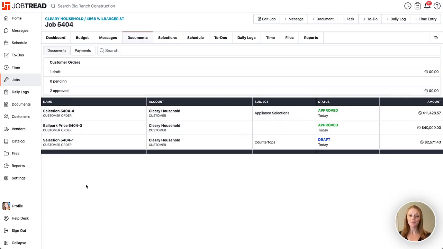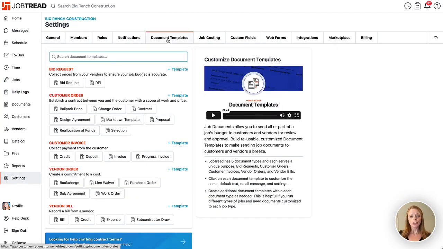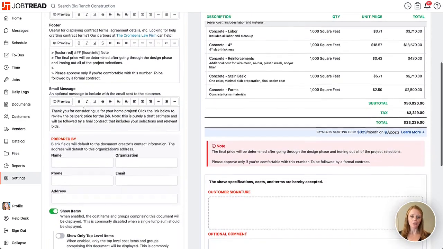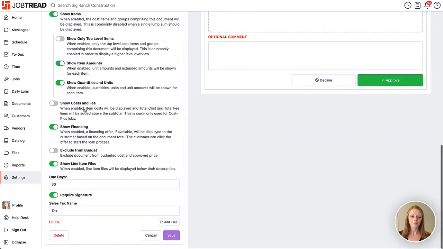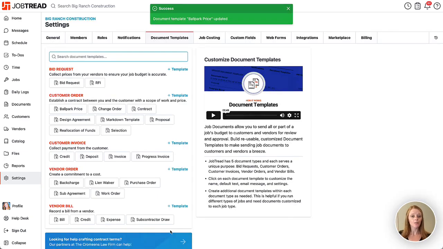Now, the Exclude from Budget setting is also available on customer orders in your document template, so you can set the default for each specific template. While editing the document template, scroll all the way to the bottom, and then you'll notice an option to Exclude from Budget. This means that once your customer approves this document, the cost items in your document will not be approved in your budget.